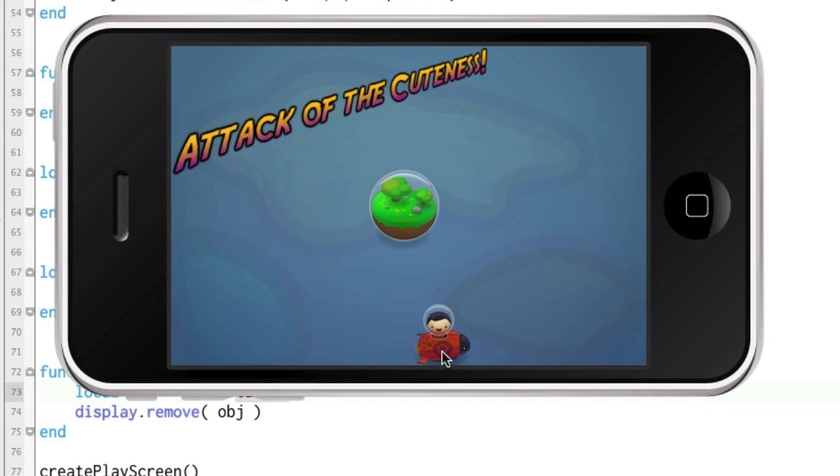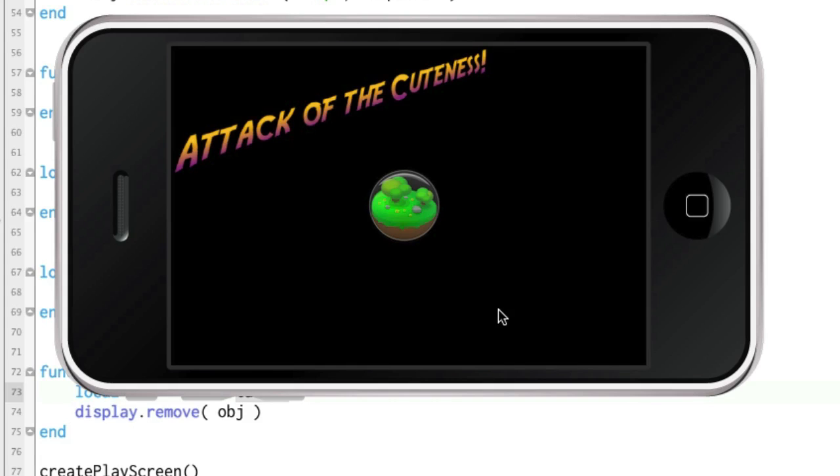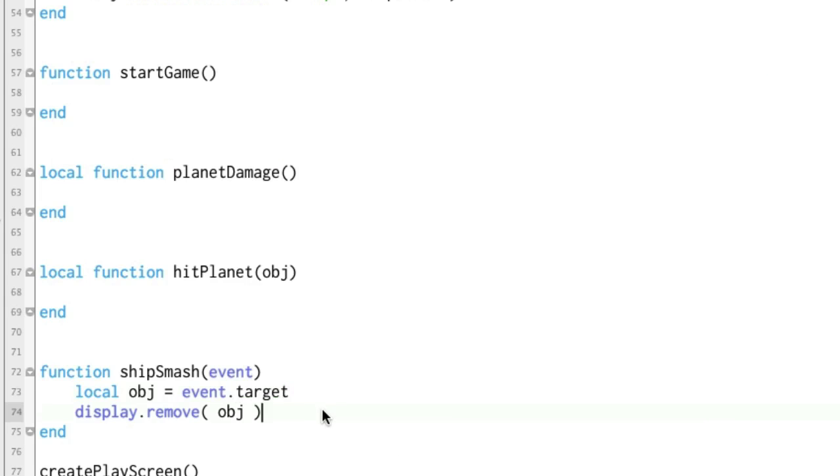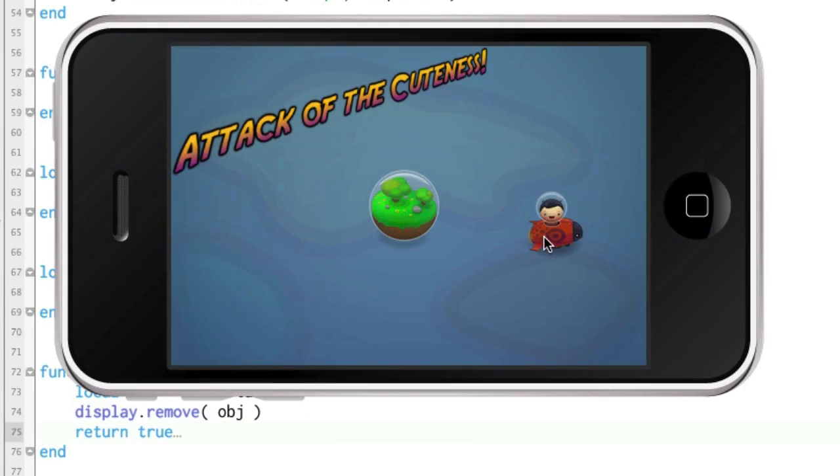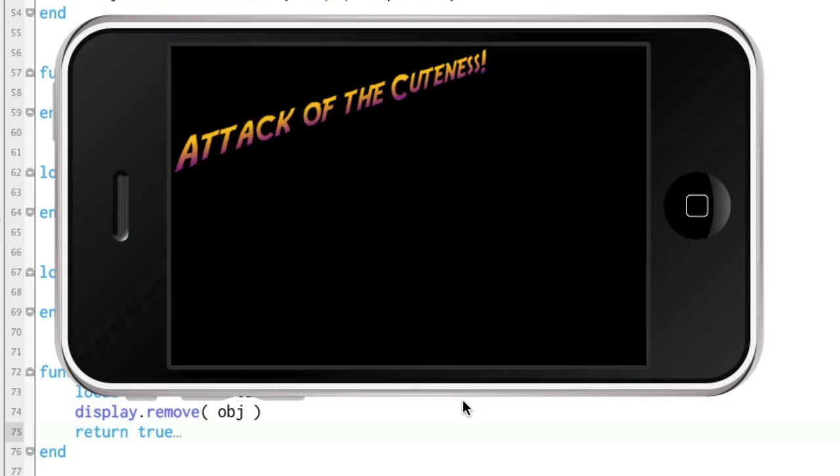So now when I tap the little guy, he's going to vanish. But I'm going to tell you something that's going to happen. At the same time, the background's going to vanish too. And that's because when you tap something, the tap actually happens, and then the tap keeps going, and it falls through to whatever's in the back. To keep that from happening, when you do a tap or a touch, return true from that event listener, and you won't have that problem. Now we'll be able to tap the little guy, he stays there, tap the planet, tap the background, and they all vanish.